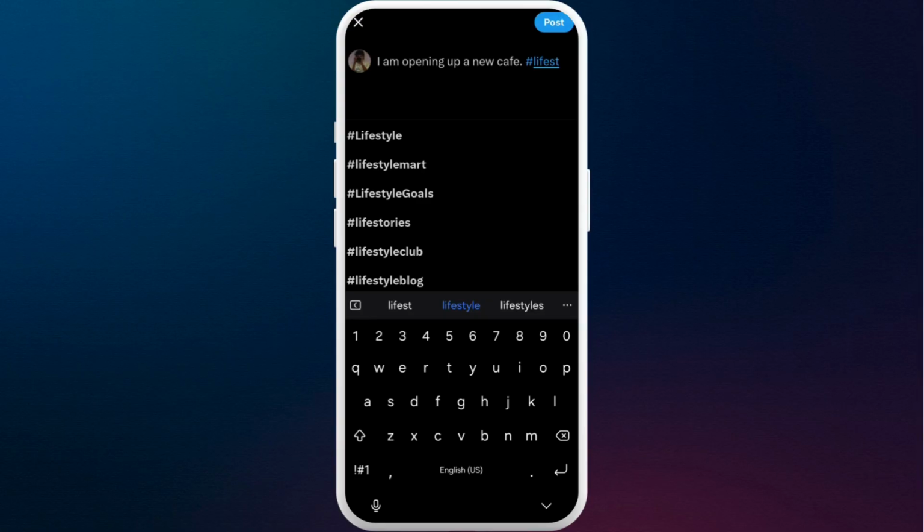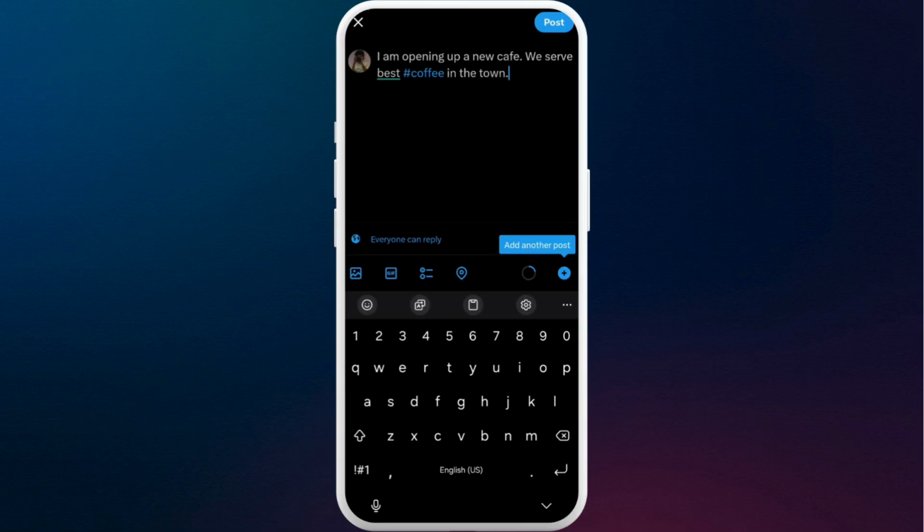And next thing is strategic placement. Don't just stack the hashtags, incorporate them naturally within your text. For example, like this within the sentence is more strategic and good for your post. So along with this, you can also check the Explore tab of Twitter from where you can discover trending hashtags.